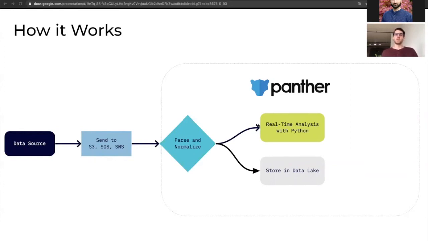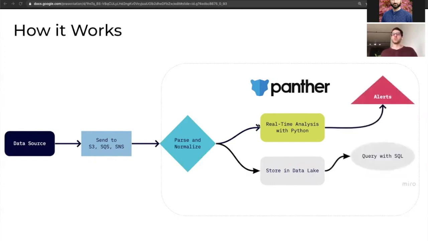This real-time approach is a little bit different from what you're probably used to in tools like Splunk and Elastic, which require data to be indexed first before searching. Panther does this analysis in real time as it's actually coming across the pipeline.